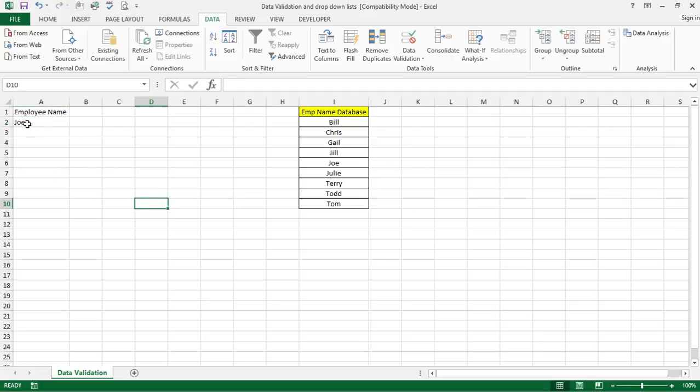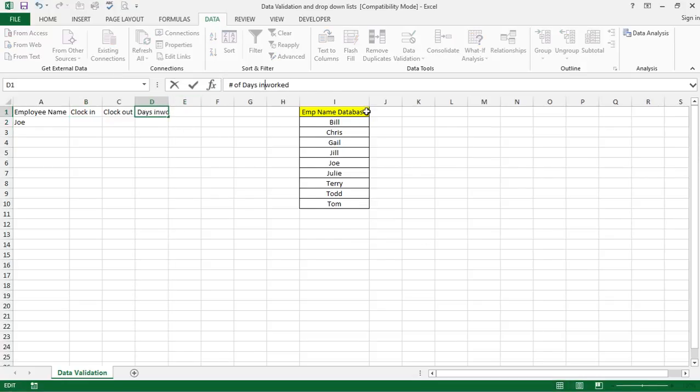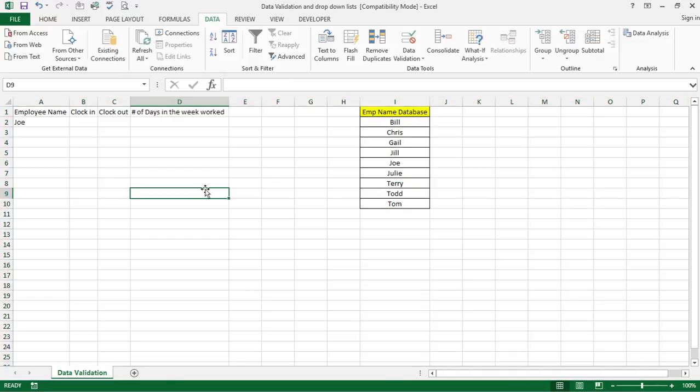Like I said, in this case, it's not really that difficult to type in these names, but if you were doing inventory and these are part numbers, then it would obviously be a lot more difficult. Now we have clock in, clock out, number of days worked. In fact, number of days in week. So now we have number of days worked in the week. Let's put in some more names here. Terry, Bill, say Chris maybe. So we've got this entered.